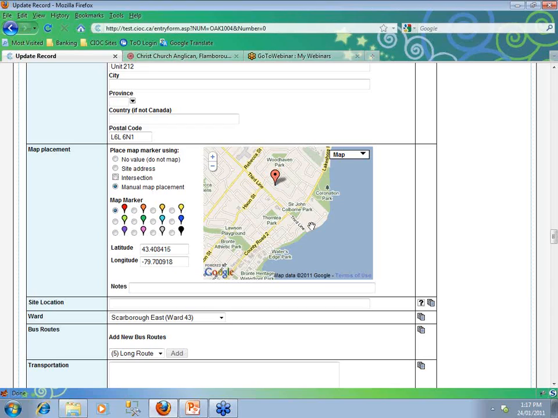So we do find that some areas, especially rural areas, have more trouble getting an accurate placement using the automatic tools. Sometimes other services like MapQuest might have a better positioning for that record, but because you don't get to choose another service for this tool, you have to use manual placement in order to make the correction. Sometimes you can start out with site address or intersection in order to get something close to where you need, and then drag it to the actual location that you need it to be.